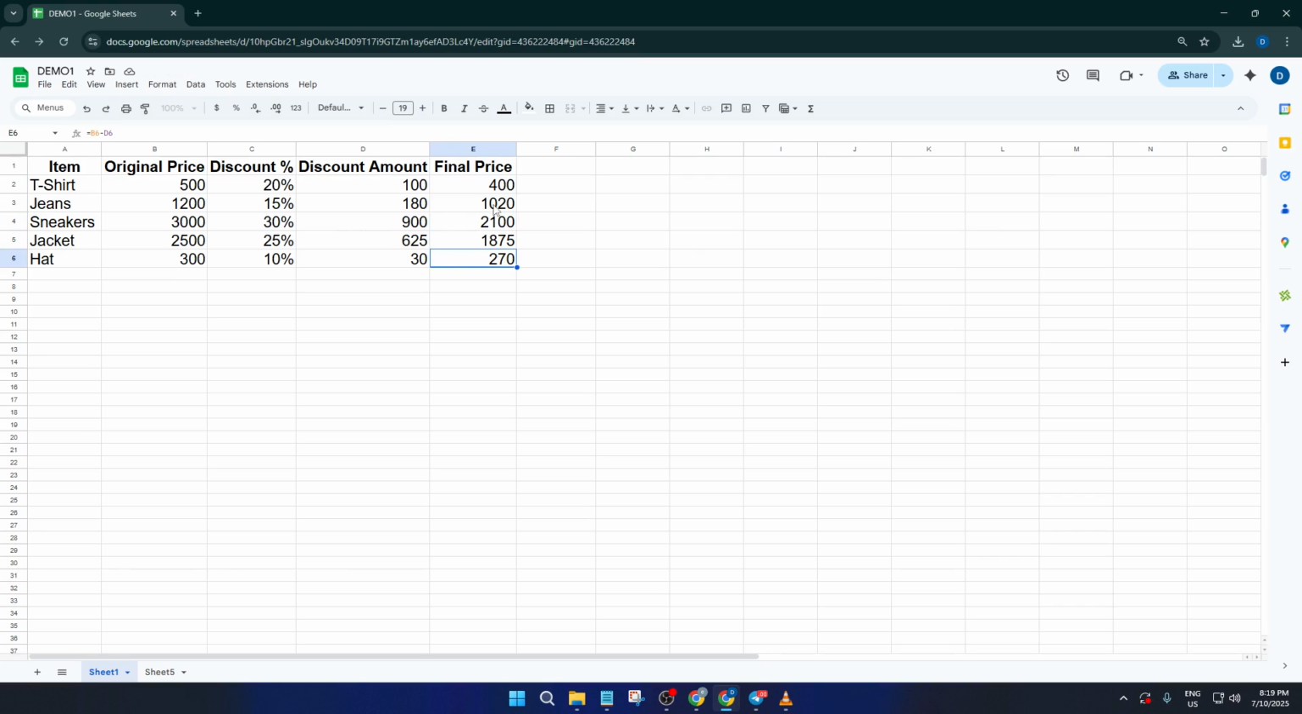Pretty straightforward, right? And again, you can copy this formula down the column, so every item's final price is calculated instantly. Take a moment to check over your formulas, especially if you see numbers that don't look quite right. A quick double check can save a lot of confusion later. Also remember, the discount percent values should be entered as decimals in the cell, like 0.2 for 20%, or formatted appropriately, otherwise the math won't work out as expected.